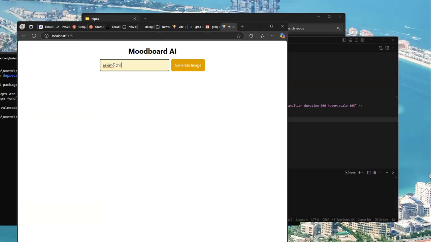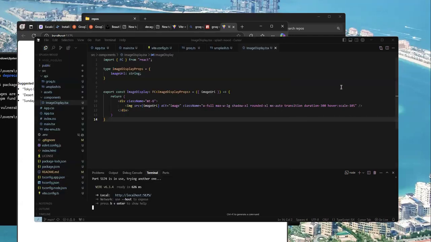Eskimo chill. Generate image. Do we get anything? Suggested vibes: Tokyo Dreams, Desert Noir, Sunday Haze. Doesn't look very tidy. We'll faff about with that. I may even do the whole let the AI deal with that, but that's cool.